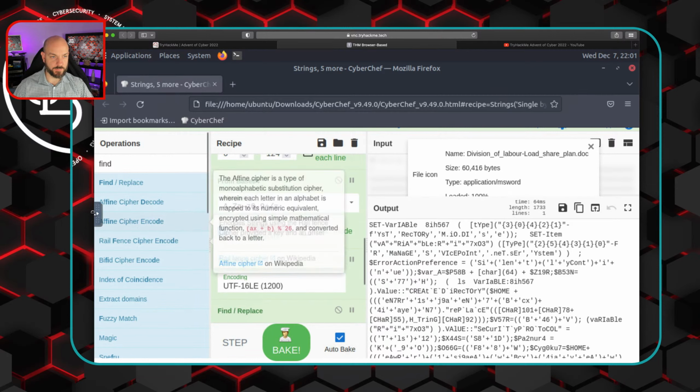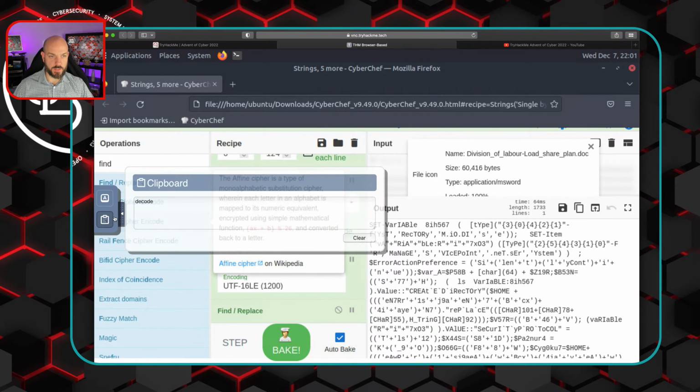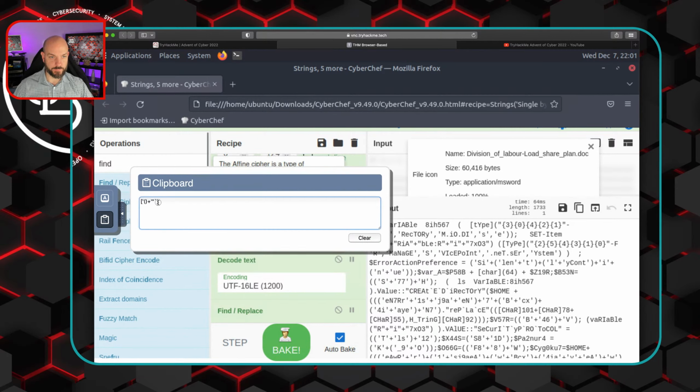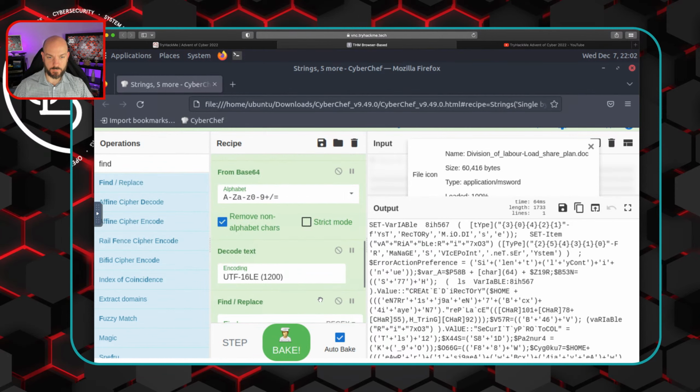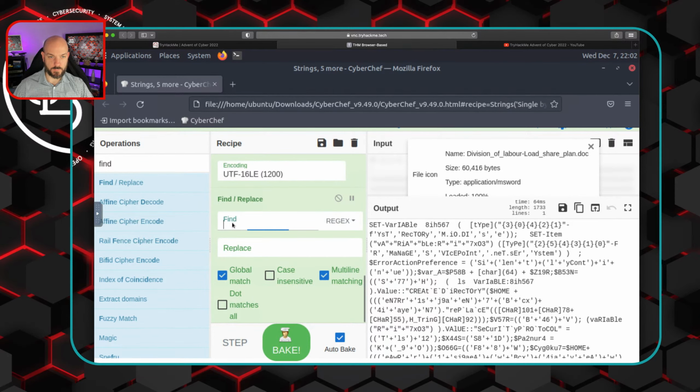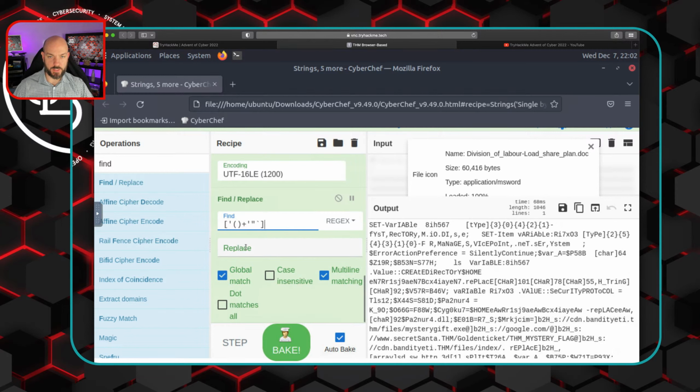I'm going to drop that at the bottom. I'm going to copy this over. We're just going to get rid of those. We don't need to put a replace there because we're just removing it. Okay, so now we're looking at something that looks a little bit cleaner.